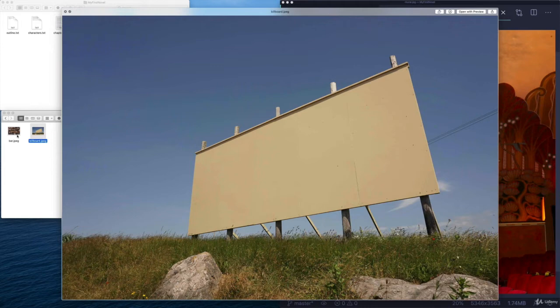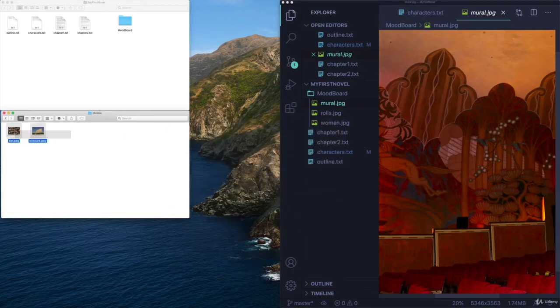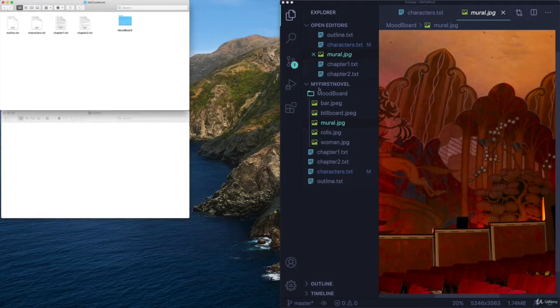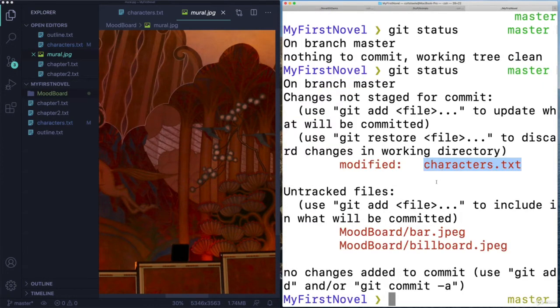Okay, so I downloaded 2 more images, one of alcohol and one of a billboard, thematically related in some way to The Great Gatsby. They're part of my mood board, and both also licensed for me to use. So I'm going to add those both into this mood board folder. Okay, so I've made a couple of changes, and hopefully you're aware that I could check my status by using git status, and I would see that we modified characters.txt, and that there are 2 new files in moodboard, which are not being tracked.